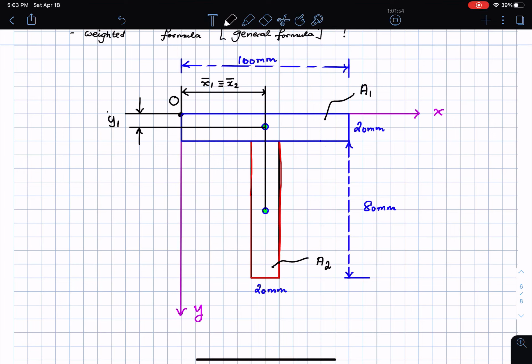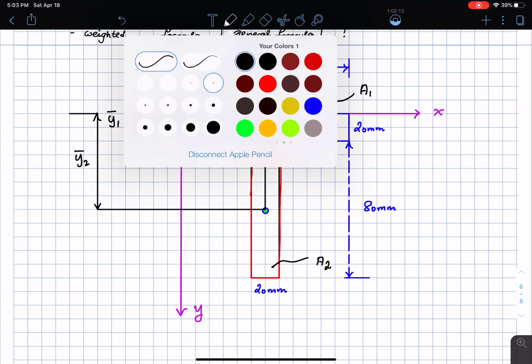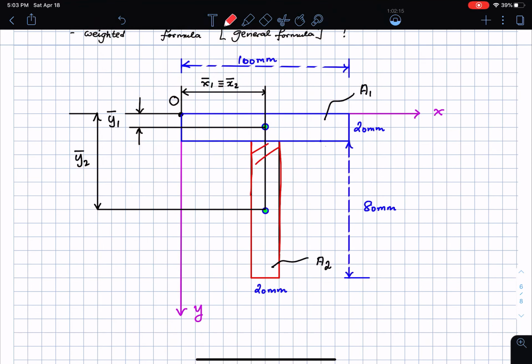Okay, and then all the way starting from here to where the other centroid is going to be y2 bar. This entire length here is going to be y2 bar. Of course, if I shade this out, this is one of my composite shapes, and then the other one is this shape here. You can call this C1, and then this is C2.